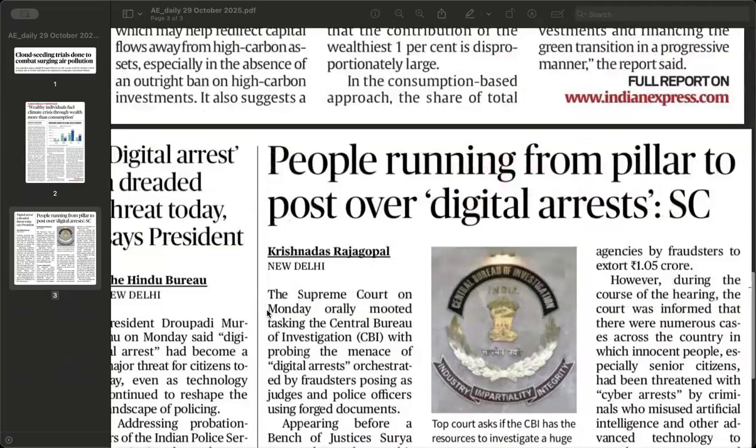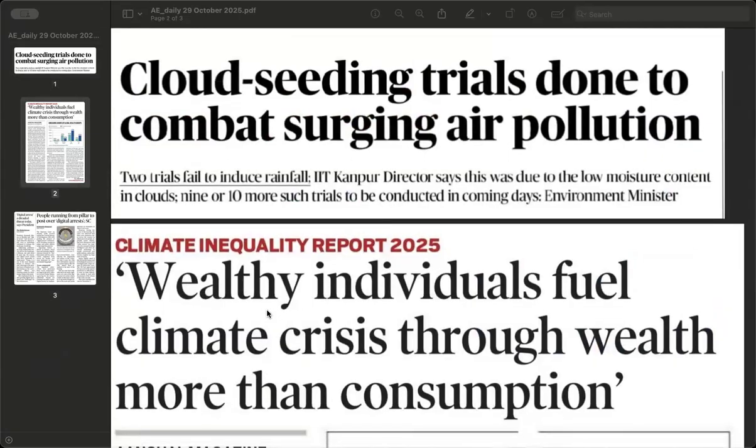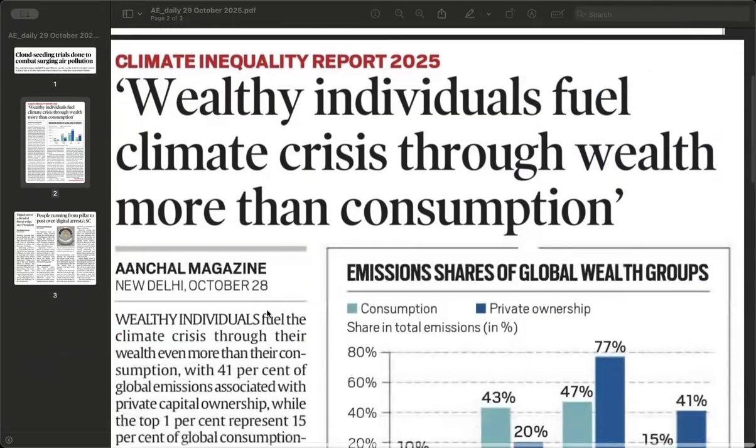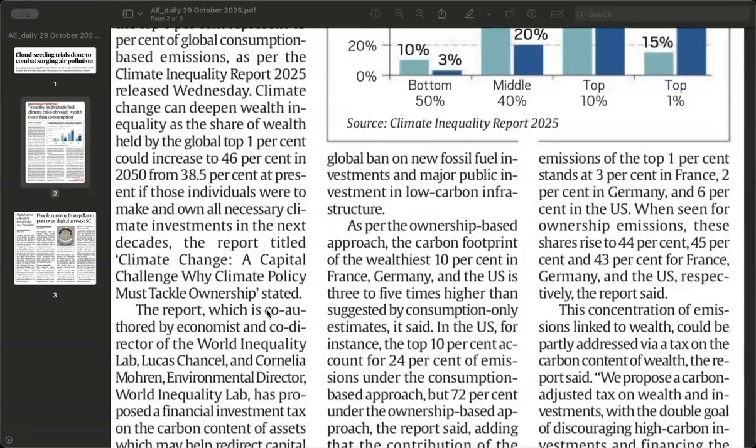Today we actually covered a lot. So first is regarding cloud seeding. Okay, cloud seeding shows us how science is trying to fix what nature struggles with. And then the climate inequality report, it reminded us that fairness is key. Fairness is important in the fight against global warming. है ना? And then the digital arrest, it warned us that in the age of technology, students, truth and caution, they are our best shields. And knowledge is a weapon.